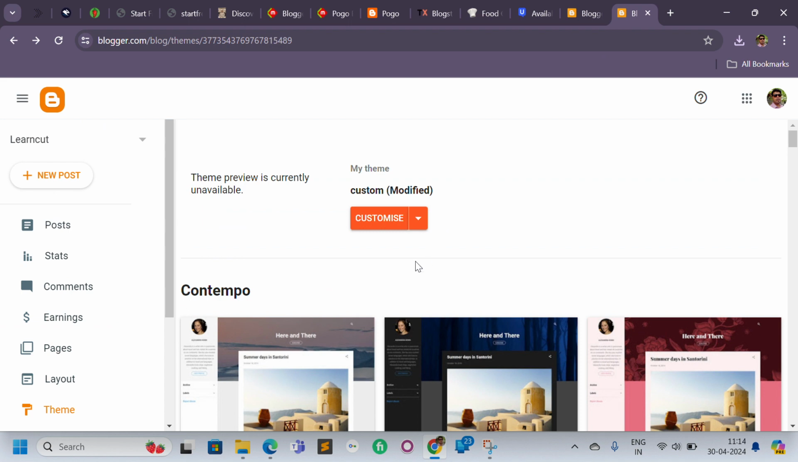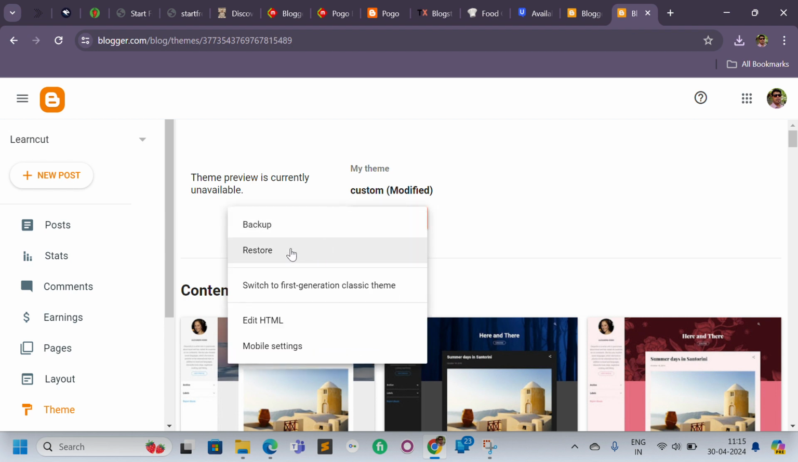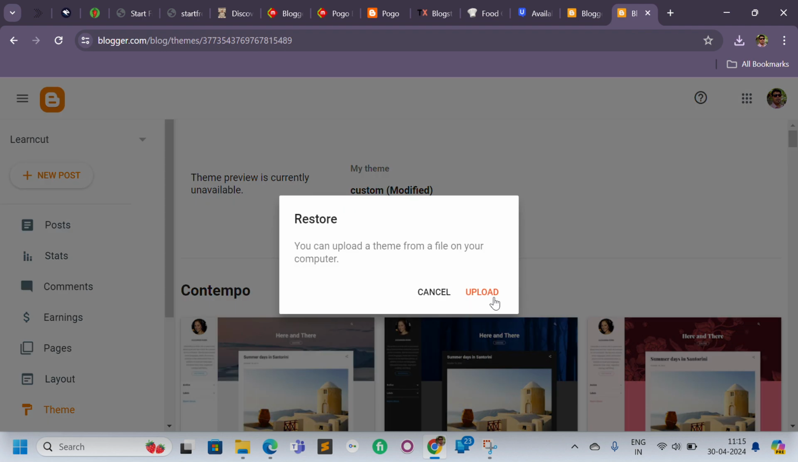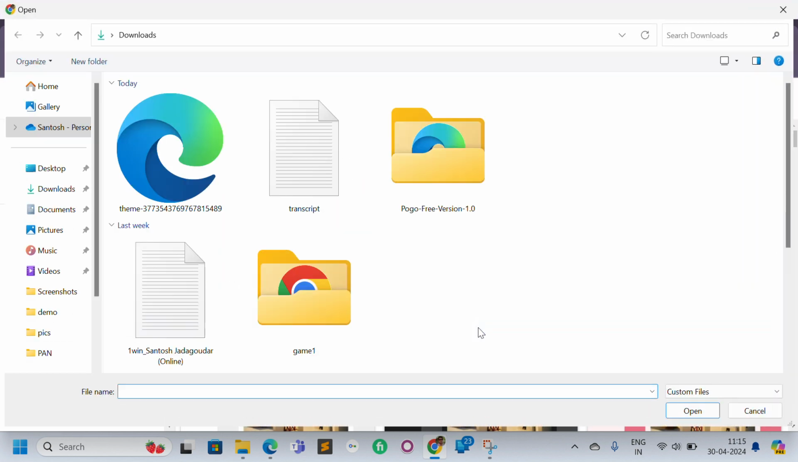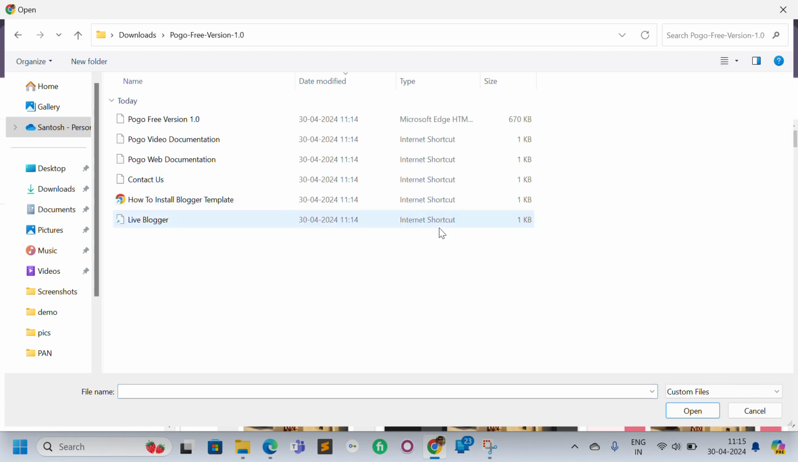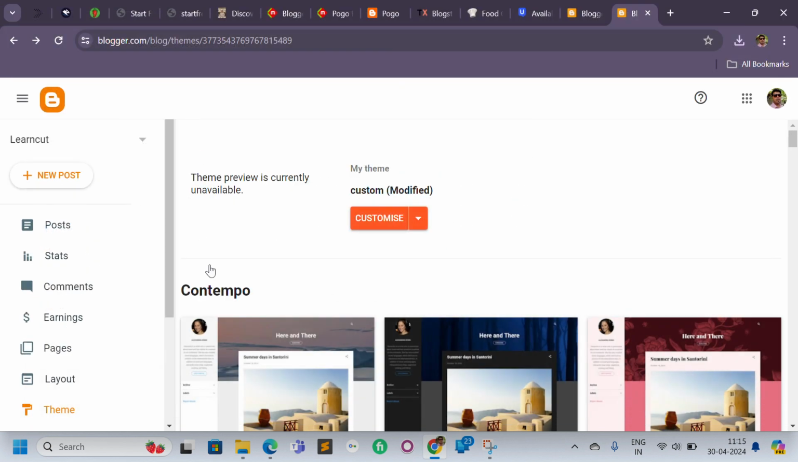So go back to theme, click on the downward pointing triangle, click on restore, click on upload, and select the theme that you want to upload. In this case, Pogo Free. You can download anything you want and you can upload any theme you want, but the procedure remains the same. So did you get it? Okay, very good.